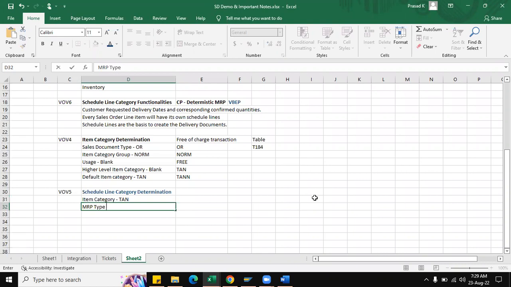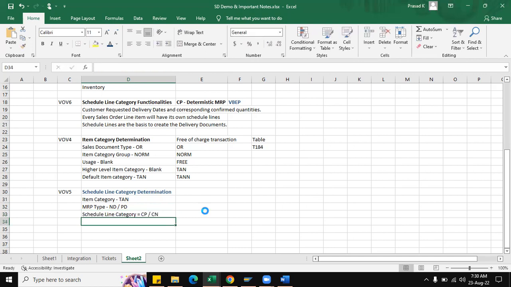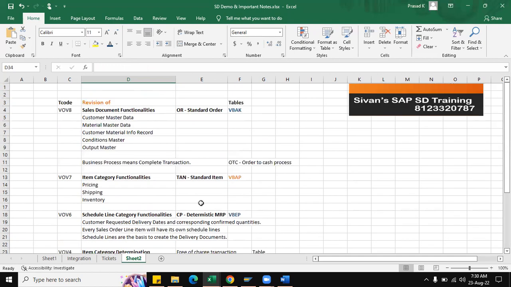the item category MRP type, as we can select if it is ND or PD. Based on the transaction, the availability check process and the materials requirement planning, we can select this one. Then the system will automatically propose the schedule line category, CP or CN. So these are the important points which you have to remember in your mind.